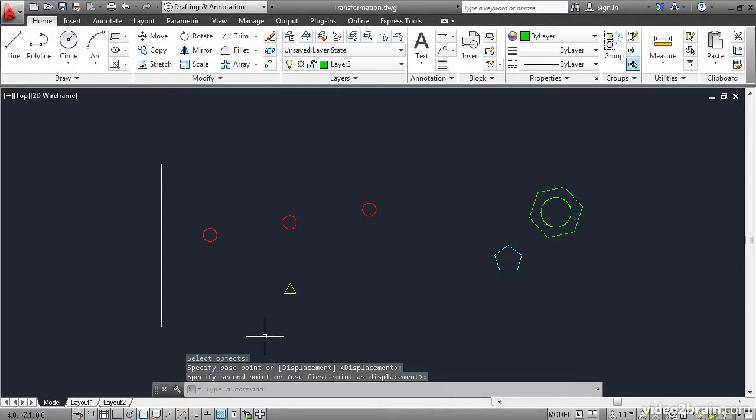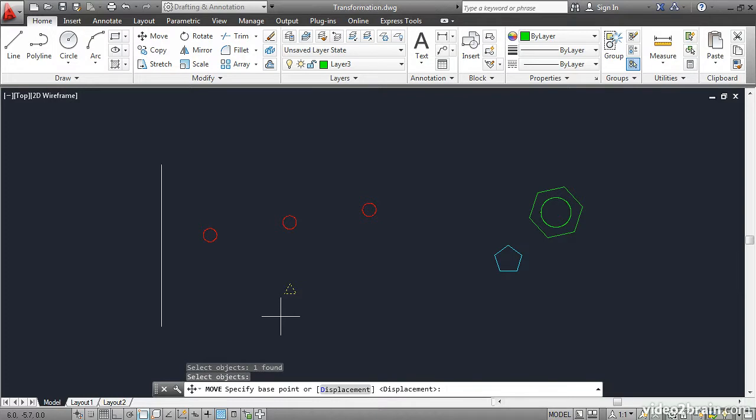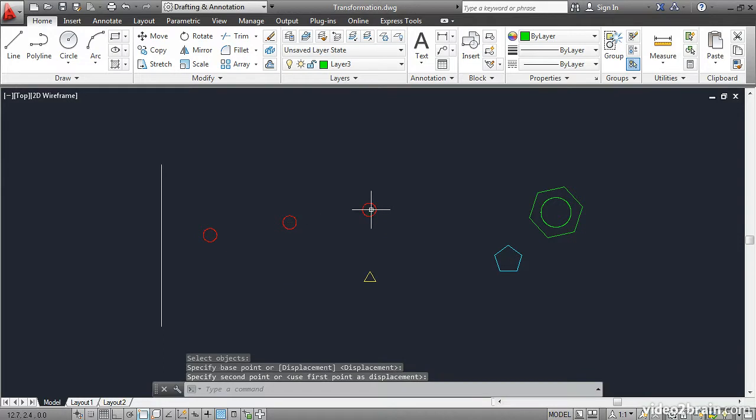If you want to move an object relative to another object, you can use Object Snap. Let's try this again. I'll press the spacebar to repeat the Move command. Select the object and press the spacebar to exit the Select Objects prompt. Then I'll go up here and snap to the center of this circle. And then I'll snap to the center of this other circle. So I've moved the yellow triangle a distance and an angle that's encoded here in the position of these two circles.